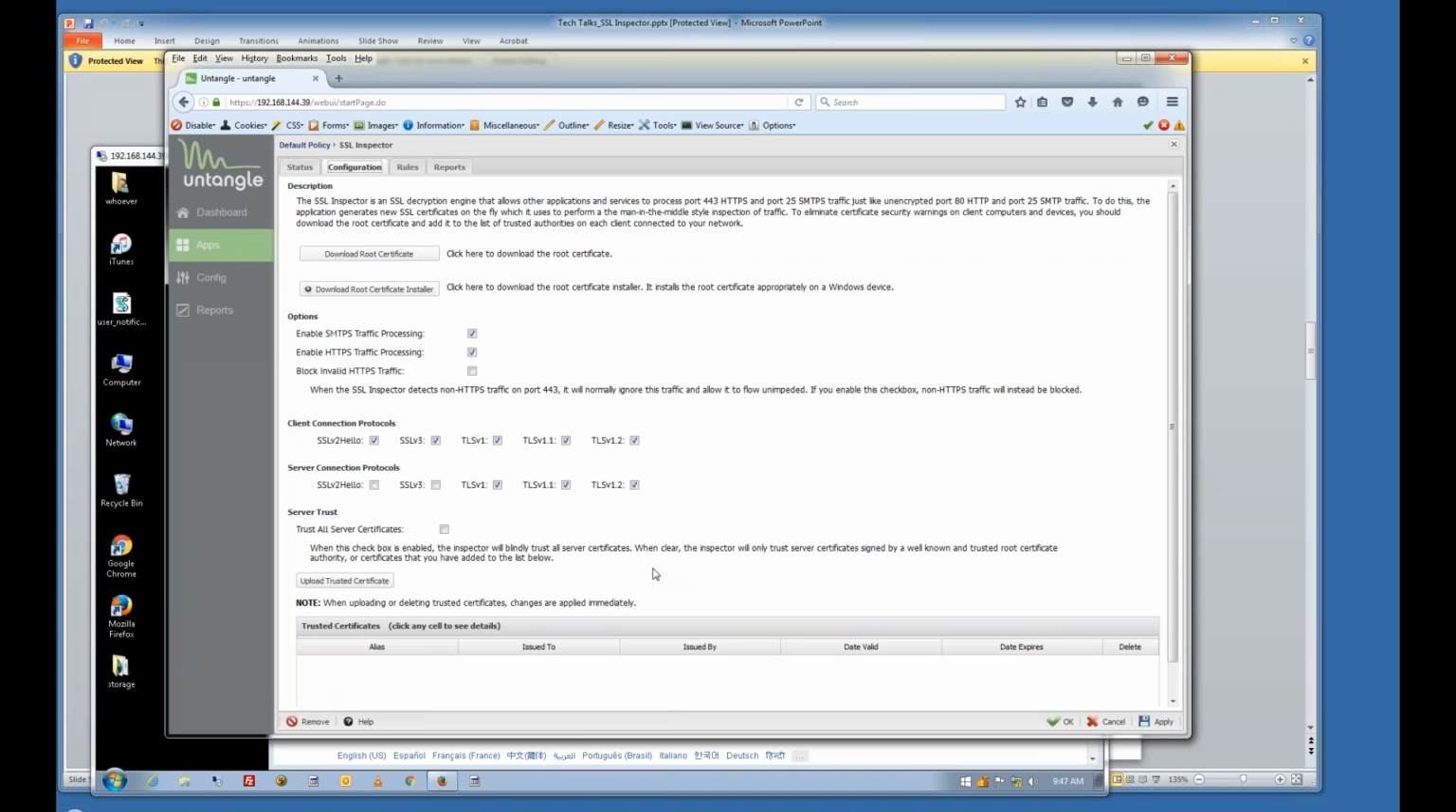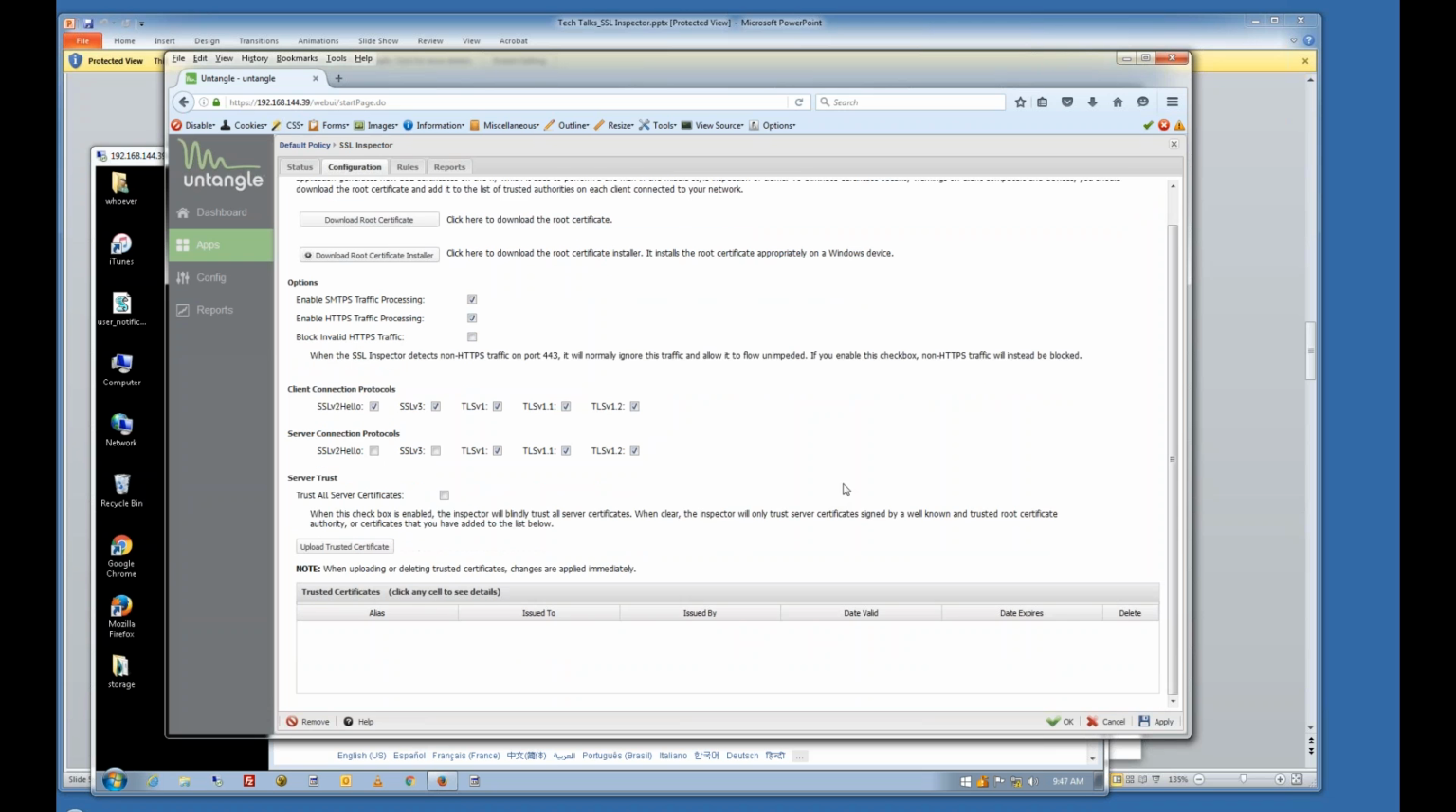By default, almost all the protocols are selected. You may want to limit this. For example, SSL2 and SSL3 are being phased out as they're being compromised, so you may want to uncheck that if you're looking to lock down your security on there.